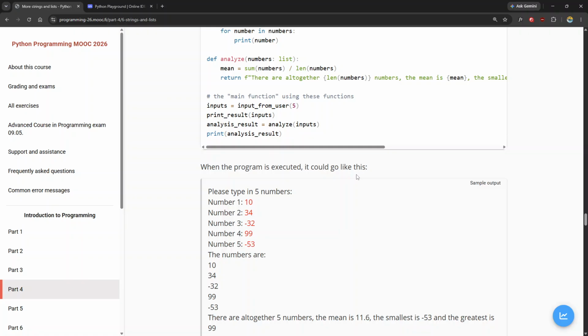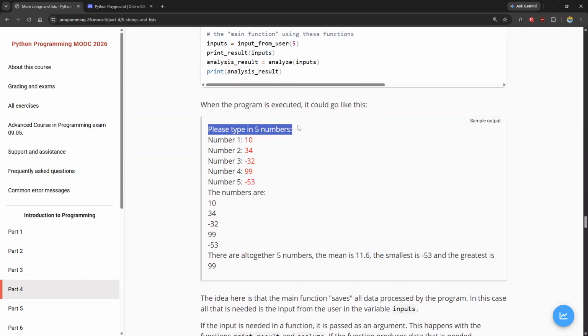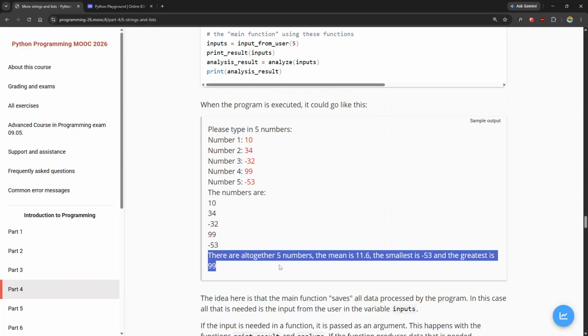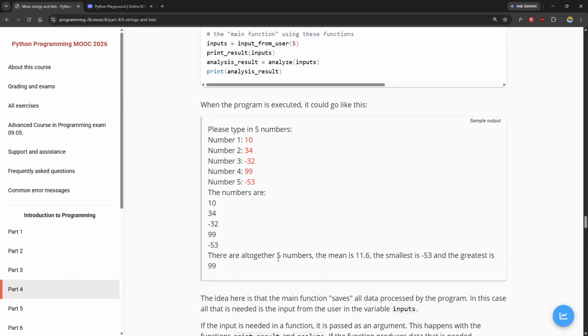When the program is executed, it could look like this. Prompts the user to type in 5 numbers. They type in these 5 numbers. Then those numbers are read back. And then we get the mean, the smallest value, and the greatest value.